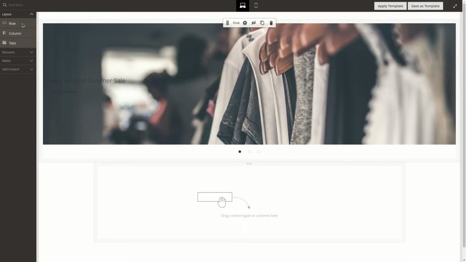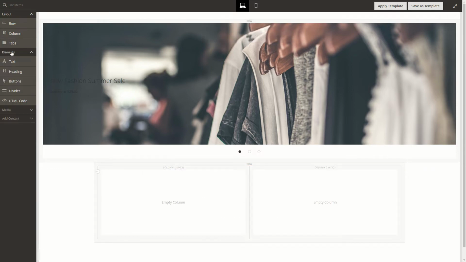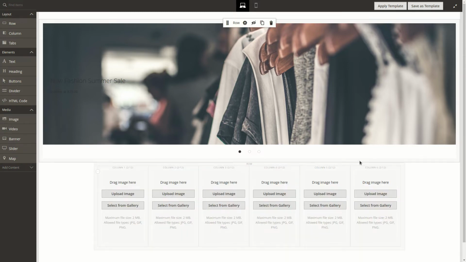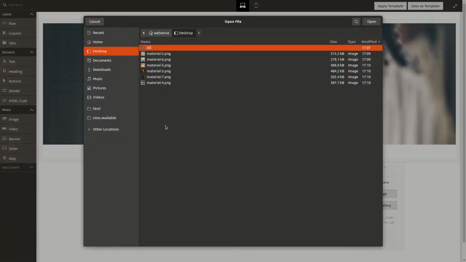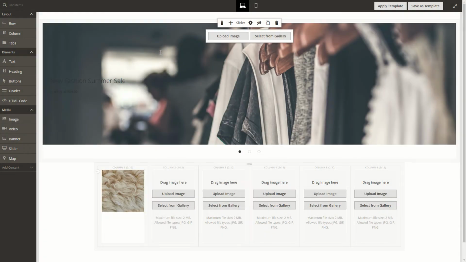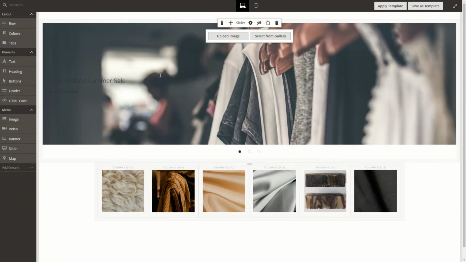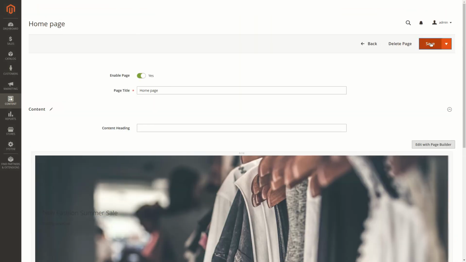I will start adding columns inside the row. And inside each column I will insert one image content type. I will repeat this process until there are 6 columns where each column has one image content type. And let's upload some images. I will now save the progress and see how things look in the storefront.